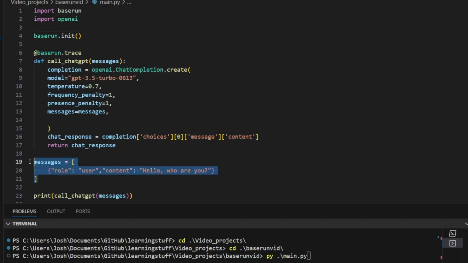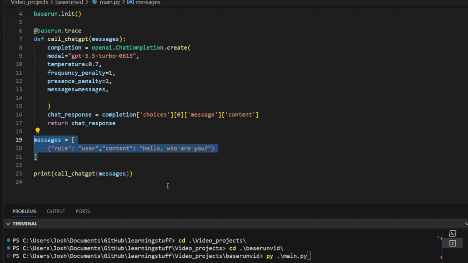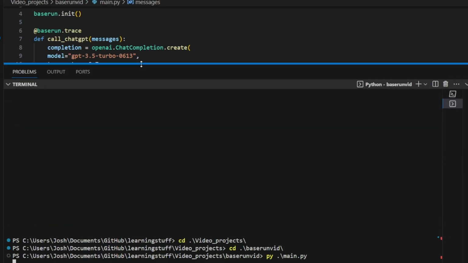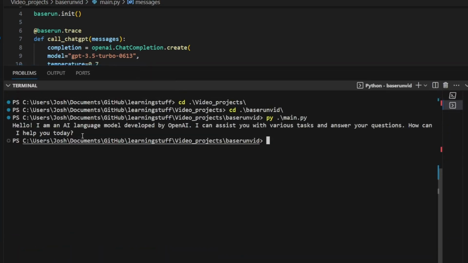Now down here I'm just passing in this simple message of hello, how are you? And I am running it, so let me go ahead and call this in the terminal. Pull this up so you can see it a bit. And it's returned, hello, I'm a large language model developed by OpenAI, I don't have feelings, all the usual stuff you can expect from OpenAI.